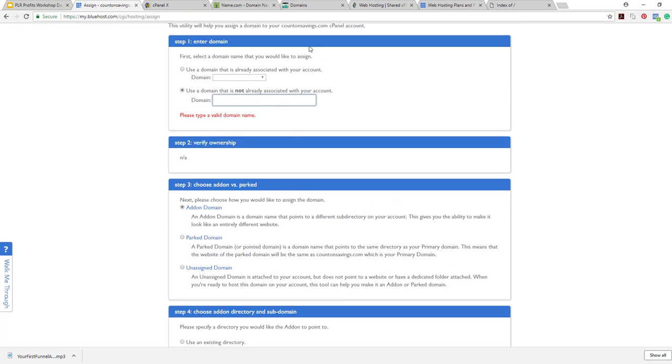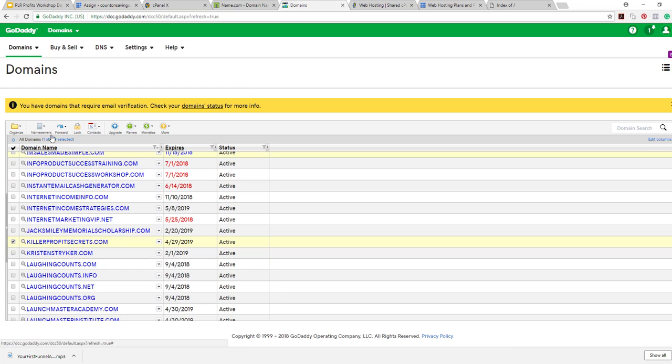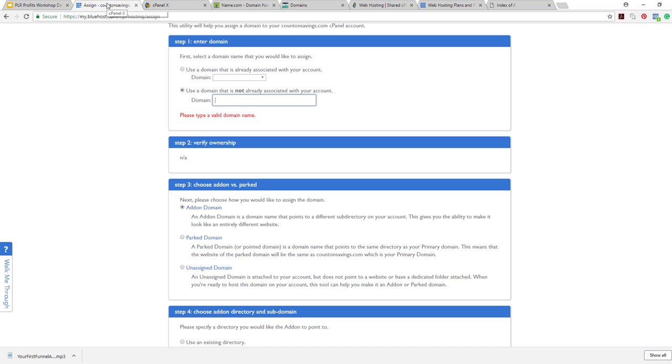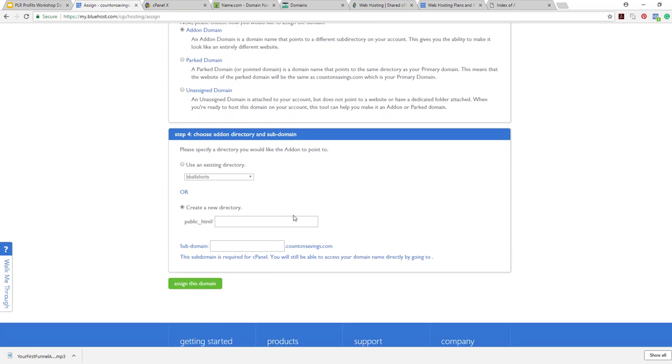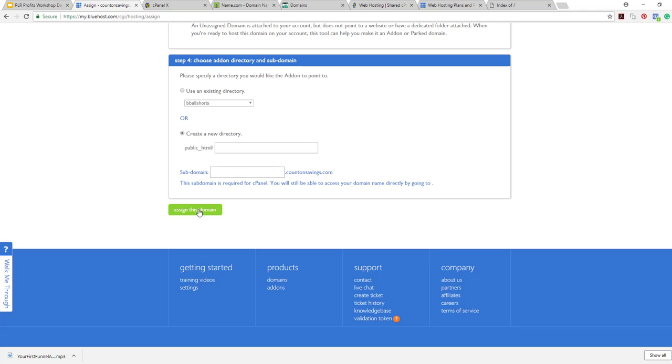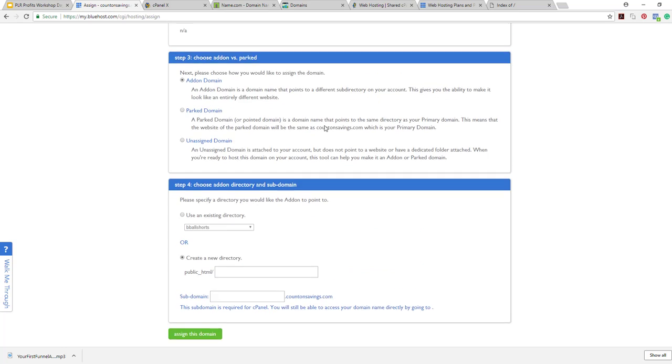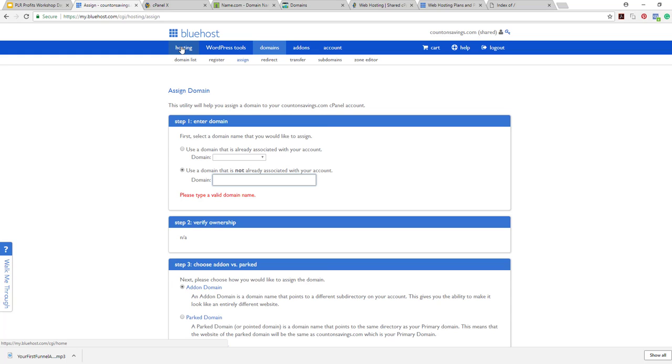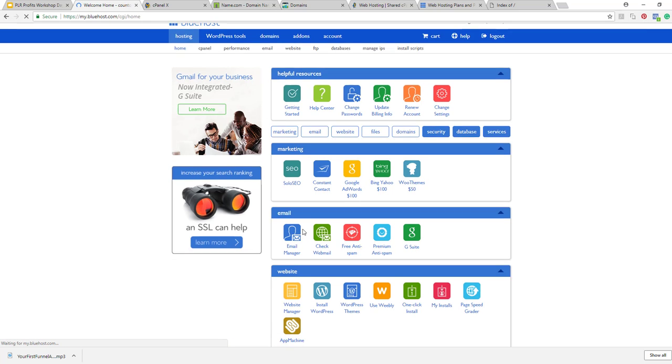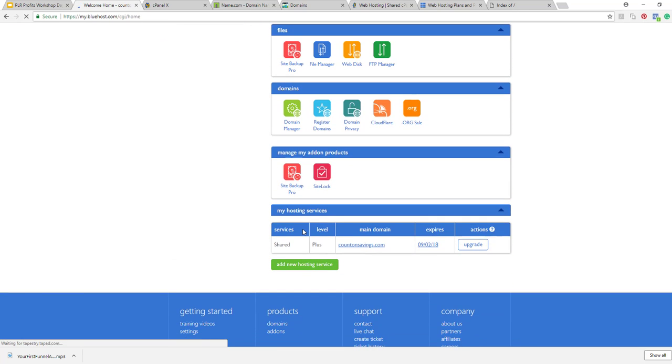Once you've done this process, right, the name server process where you set your name servers to ns1.bluehost, you are able to go down here and click on assign this domain, and then you're good to go. So now at that point, you're going to go into your hosting account at Bluehost, and you should see your other domain as an option.